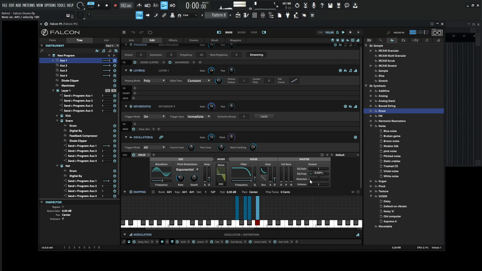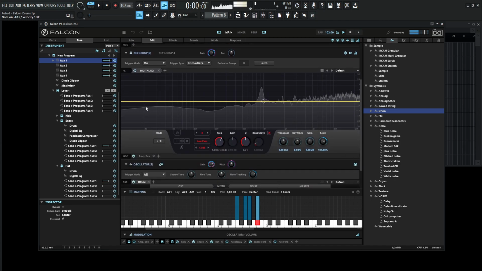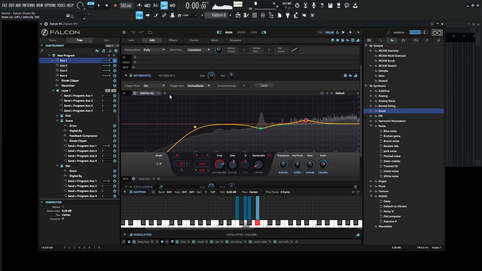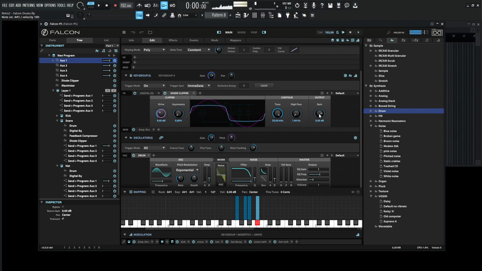Give it some distortion. Maybe bring down the gain a little bit. And then we can go to a key group, do a little bit of EQ as well. So maybe digital EQ, the same process here. And here's our peak there. Maybe soften that up a bit here. Something kind of interesting there. And then maybe we can do a little bit of distortion. So maybe a diode clipper again here. Bring down our gain. Give it some nice distortion.